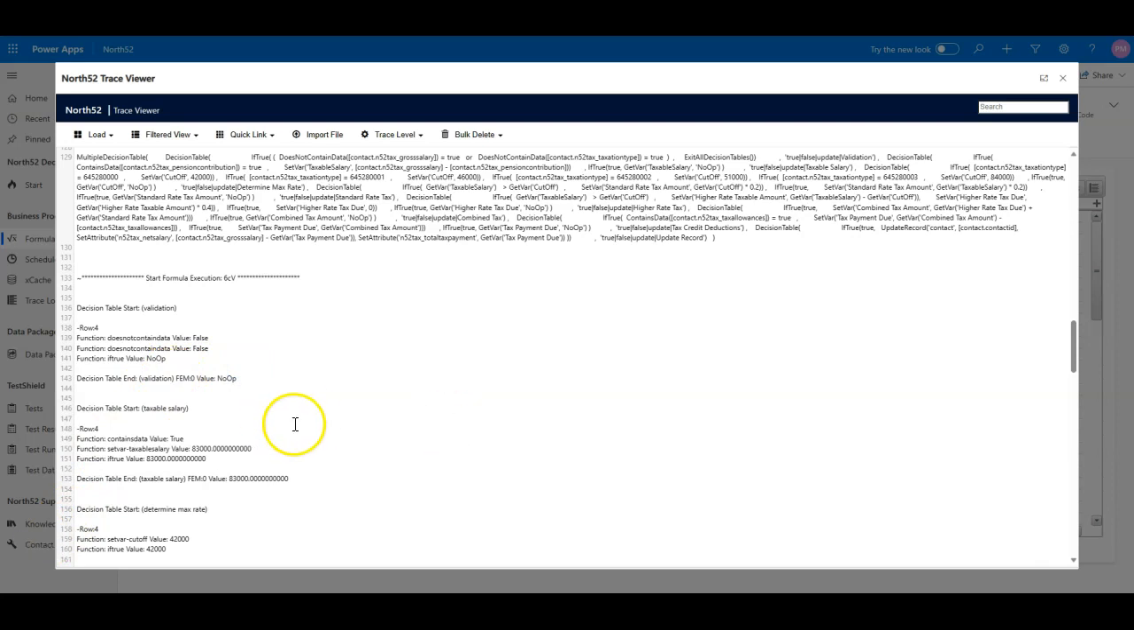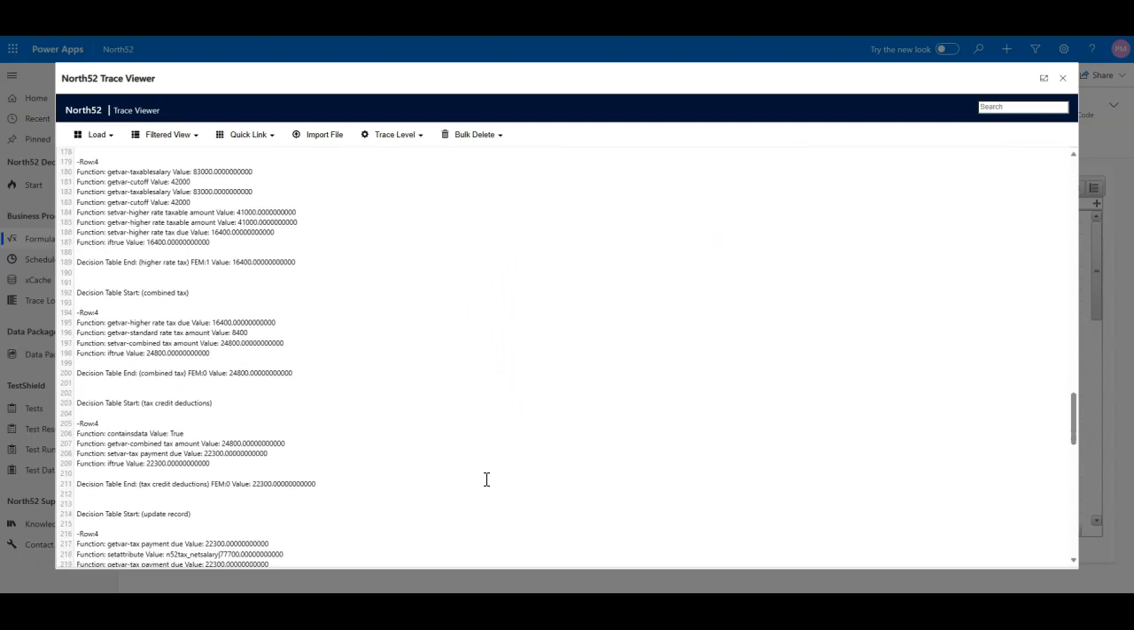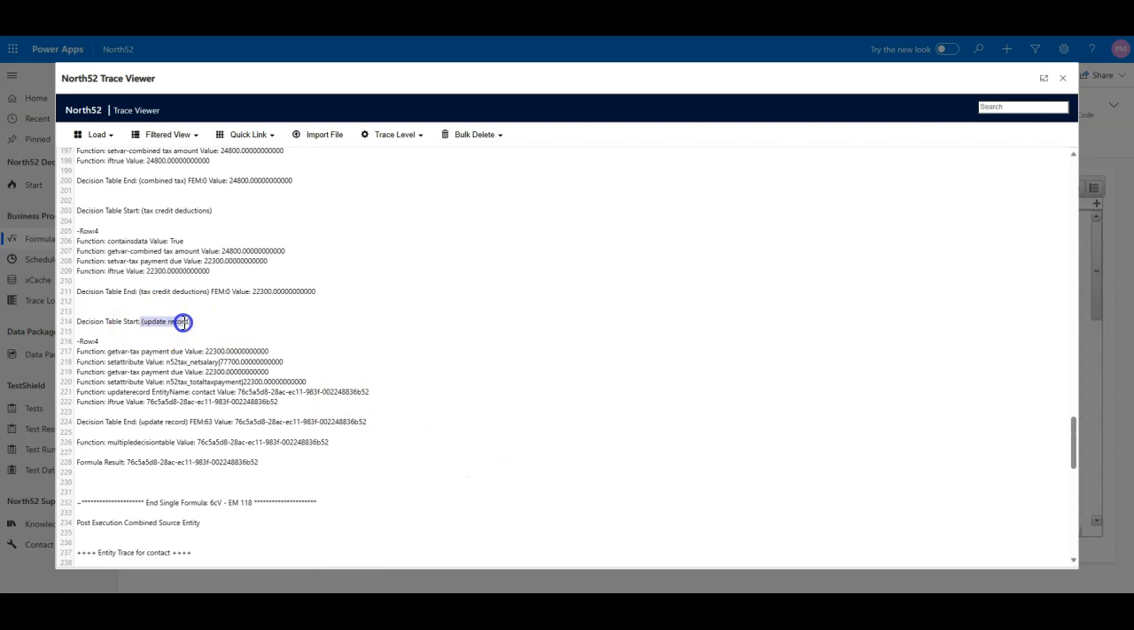In North52 tracelogs, each decision sheet has a clear starting point, then all the rows will execute and the functions on them, and then a clear end point. Here on the update record decision sheet, we can see the 2 attributes being set, net salary and total tax payment. We can also see the output of the update record function. On line 221, we can see that an update was completed against the contact record and the GUID of the record that was updated.